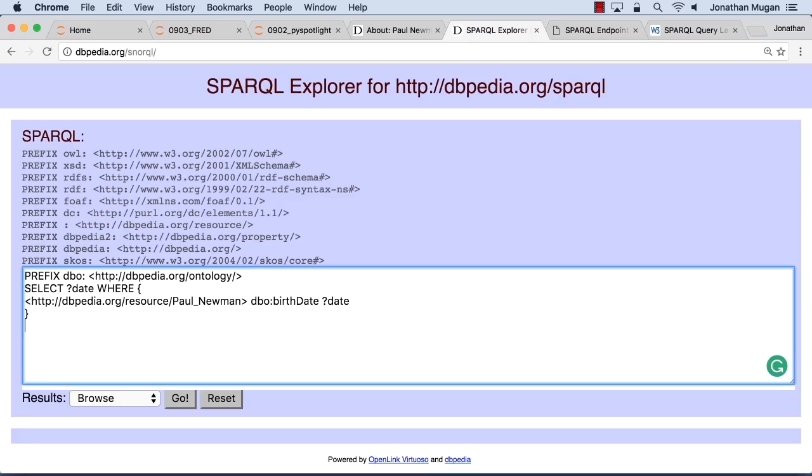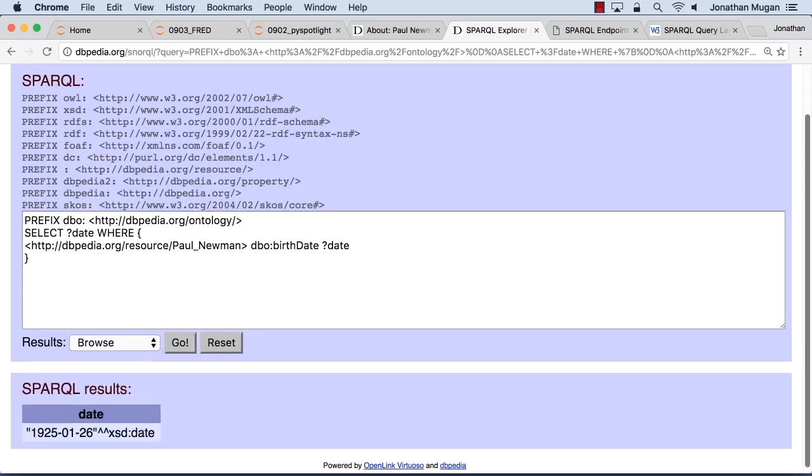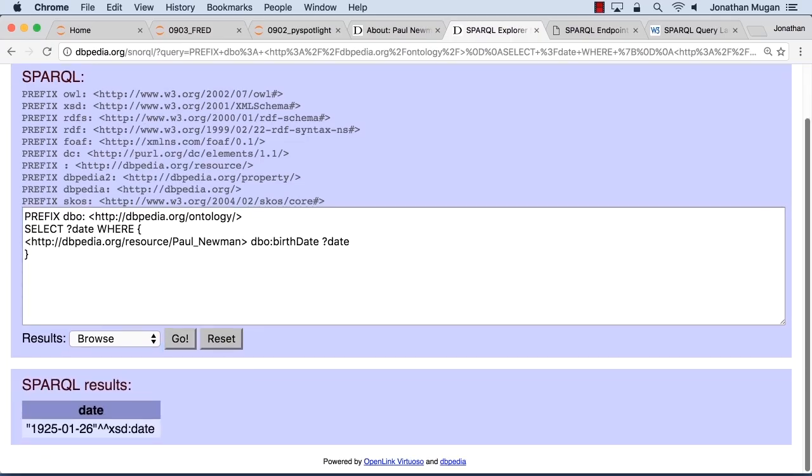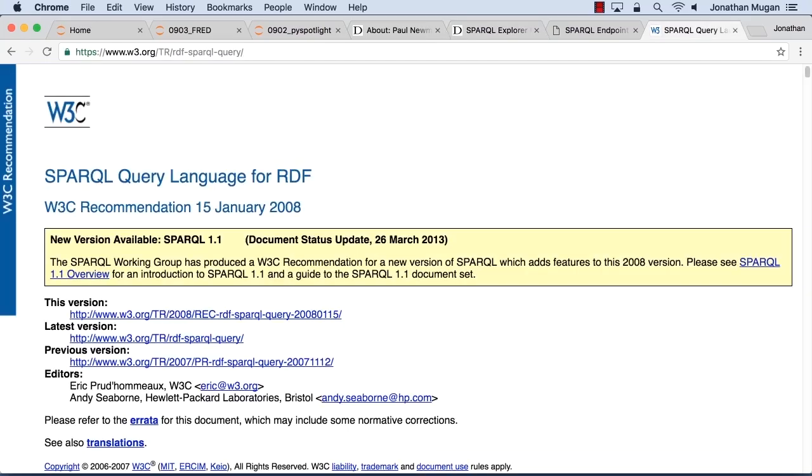Here is the Explorer. We've typed in our query already, prefix dbo, DBpedia ontology, and the prefix just allows you to not have to type in the whole thing. So when we type in our query, select date where, the resource, Paul Newman, and note that we are replacing page with resource, so that needs to be done. And then you have Paul Newman, birth date, and when we run this, we get the birth date.